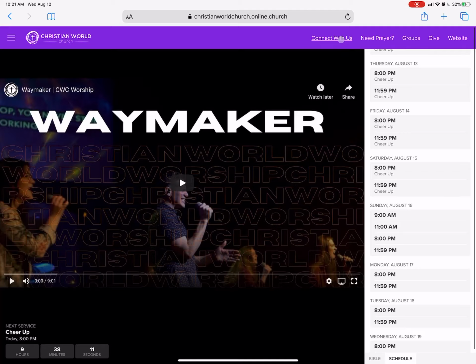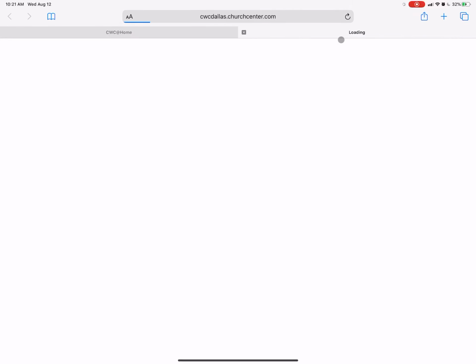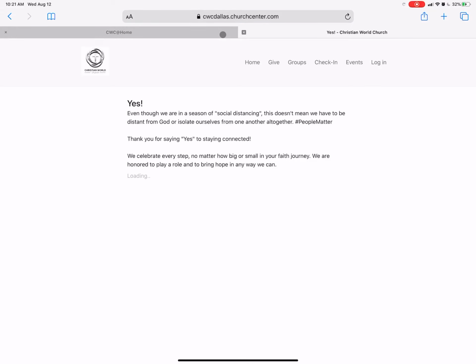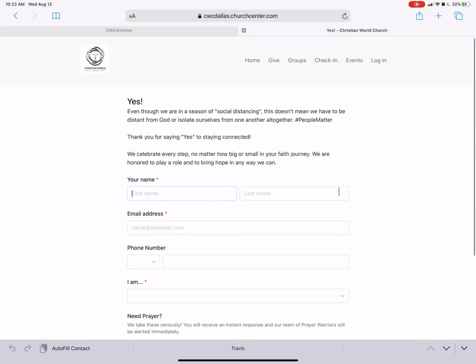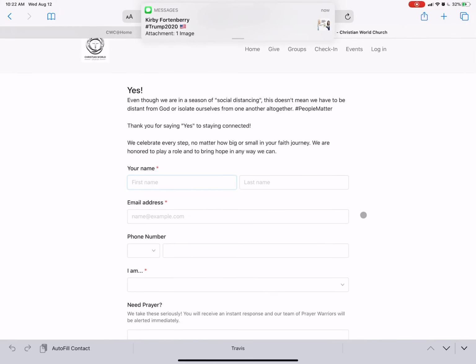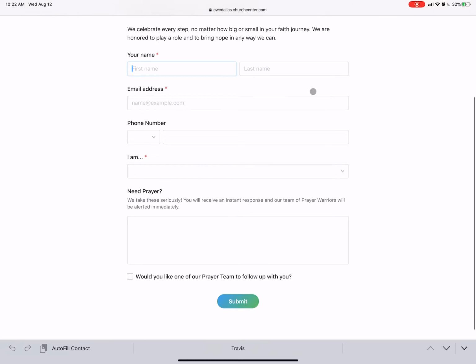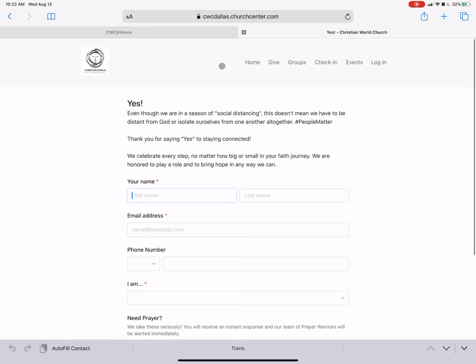The Connect with Us button will point to our Next.js card, or our connection card. I won't go through all of this, but this is really just what we've been using ever since COVID hit. We will most certainly update this within the next couple of weeks, definitely within the next month. But just so you're aware, that's where that leads them. It gives them an opportunity for prayer. That sends it off to our prayer team and our admin team that leads that.